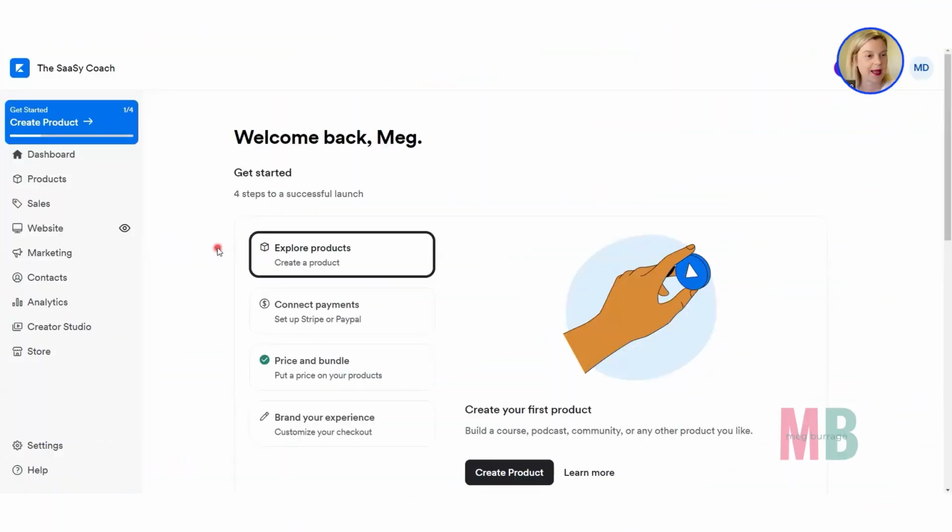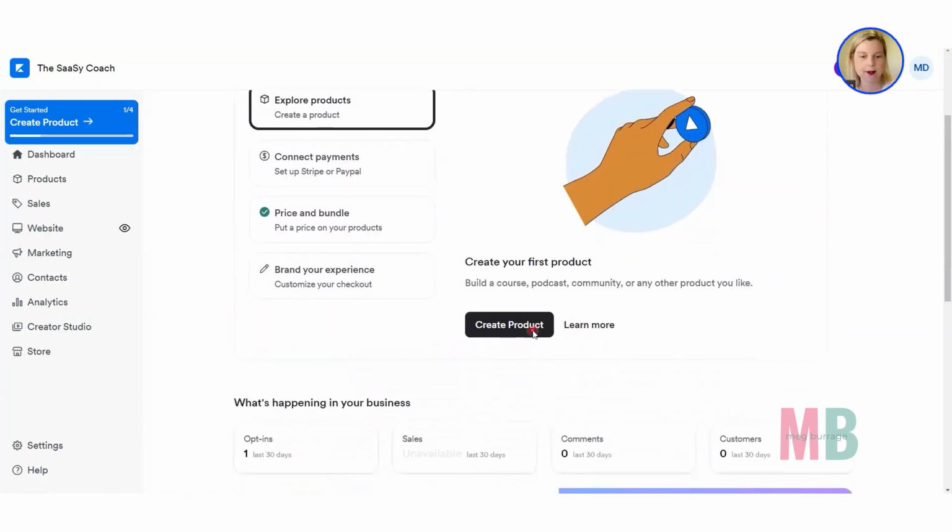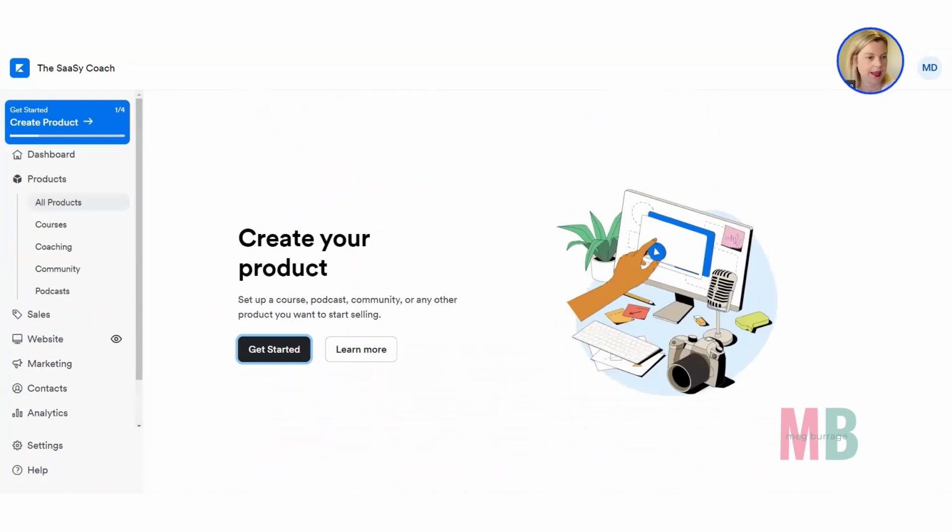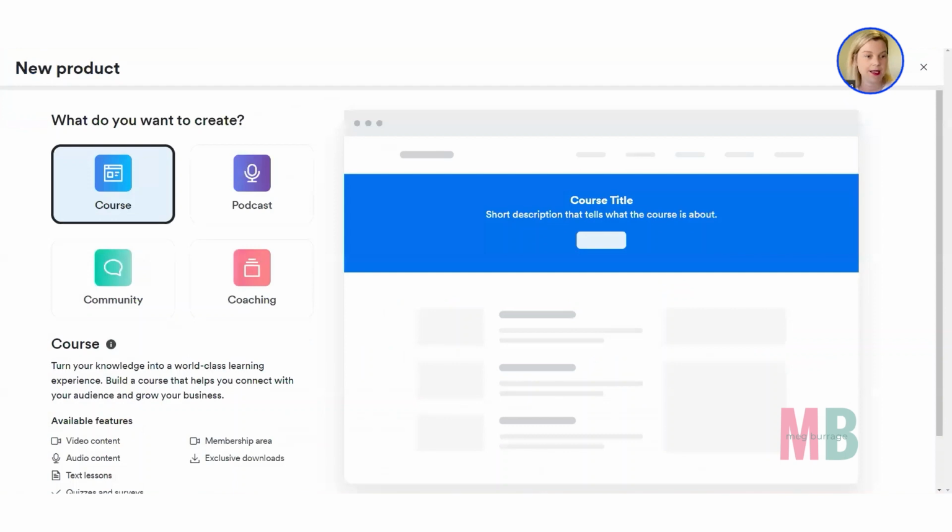All right, so here we are back inside of my demo account. Now from this dashboard, you can just click here on create product if you want to, but just so you know where it is, it's over here in the sidebar in that products section. And if you click on that, it's going to expand for you into the various categories. Now, all we need to do is hit this get started button and it's going to ask us what kind of product we would like to create. And you have the option of creating a course product.